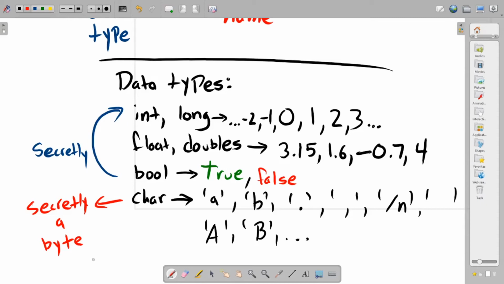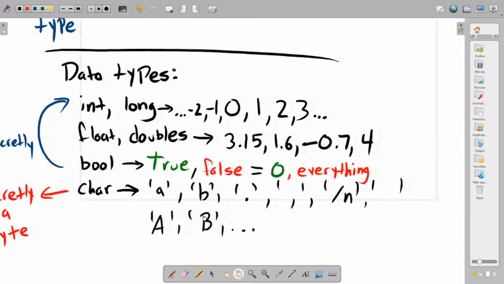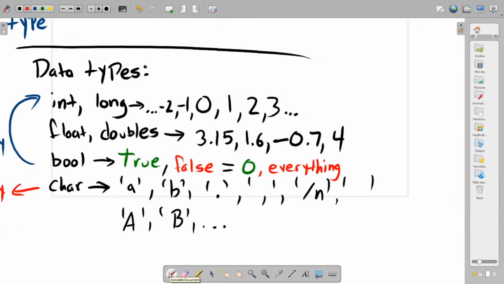A Boolean is secretly an integer. So the true value is actually just the number 0, and false should be everything else. That can be important because you can get some weird side effects in C++ because it allows you to do that, and you'll see that some people do it as kind of like a trick in C++, is they'll use a Boolean and they'll set it equal to something that's not true or false. They'll set it equal to, you know, another value. So just be aware of that.